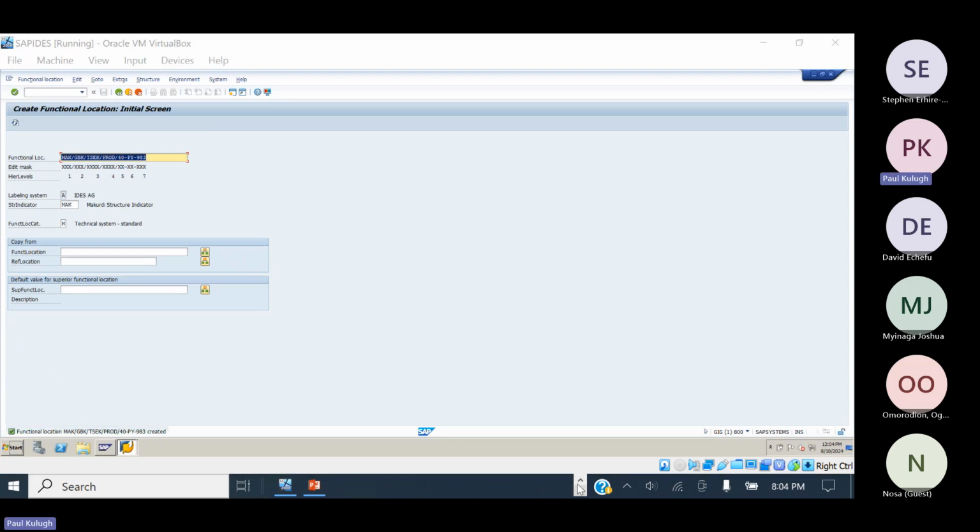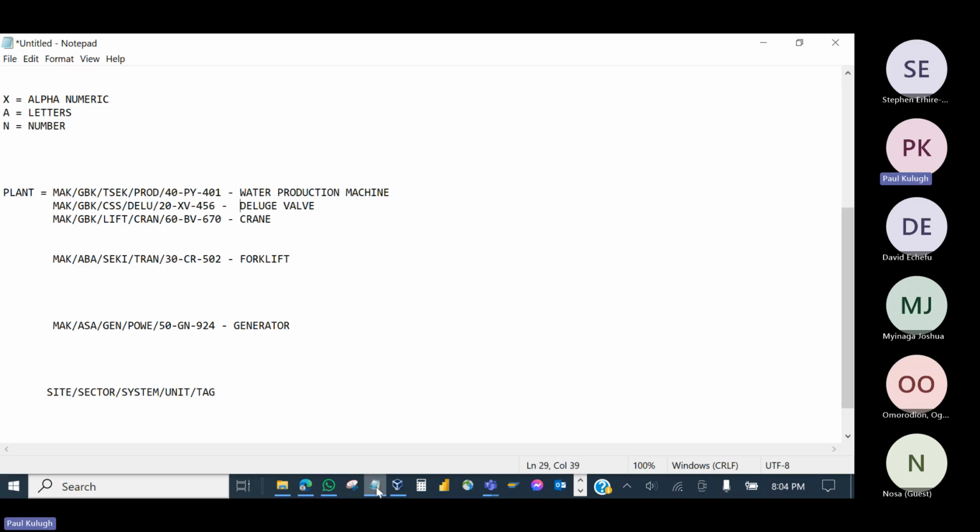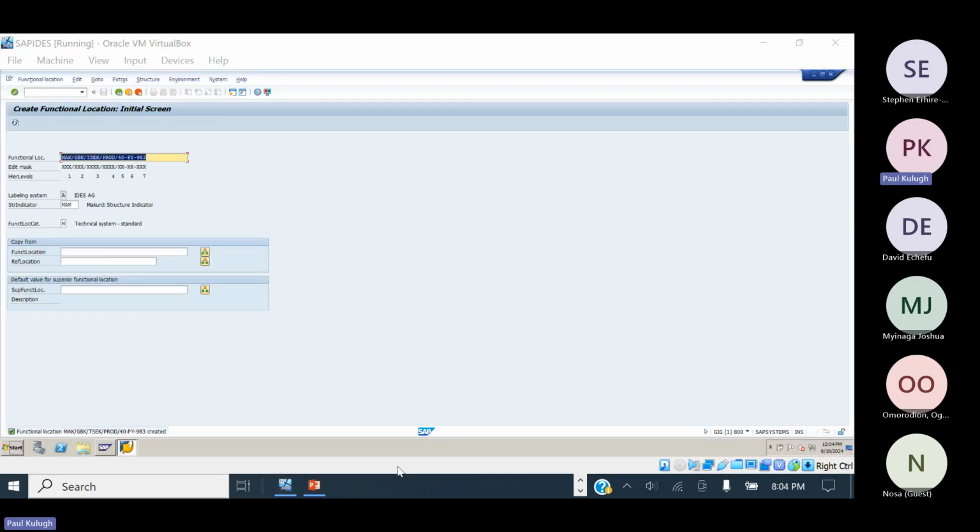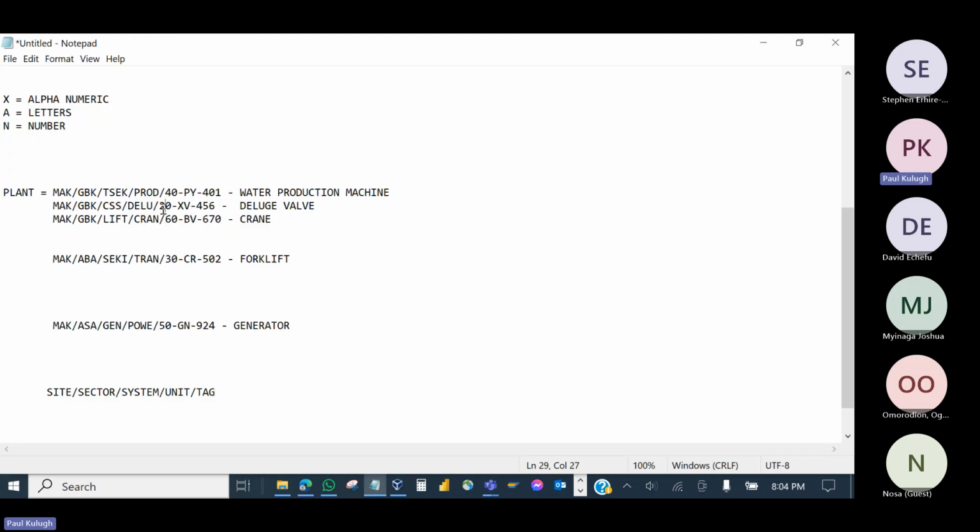Then the next maintainable equipment we're going to create is this deluge valve 20XV456. And this is under which unit? This is under the Delu unit. So I'll branch to the Delu unit. Let's go. So this is the Delu unit, and I'm going to create my deluge valve. Okay. So this is my deluge valve. Let me copy the tag 20XV456.